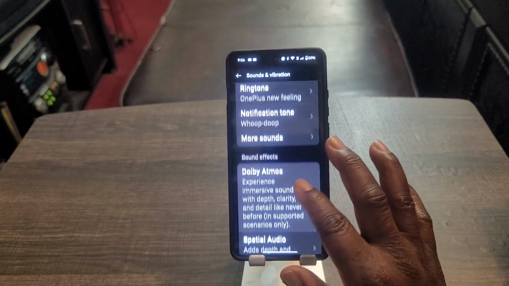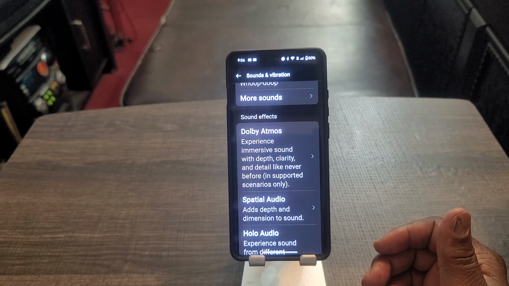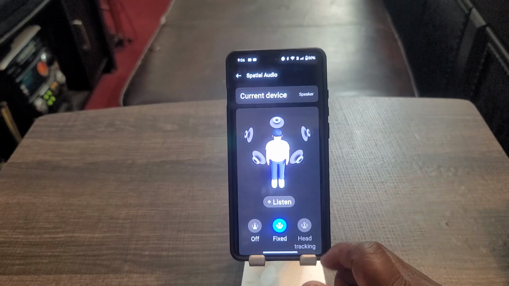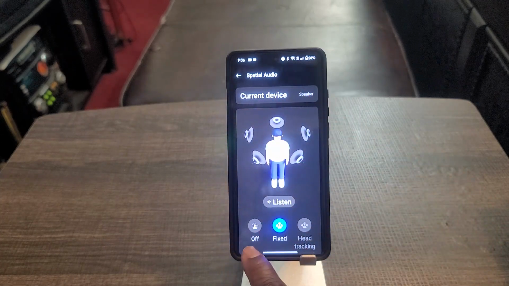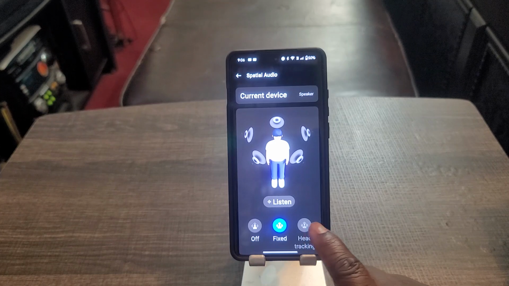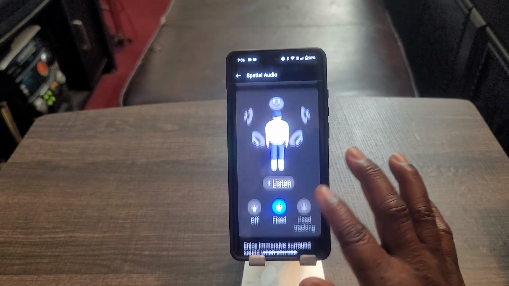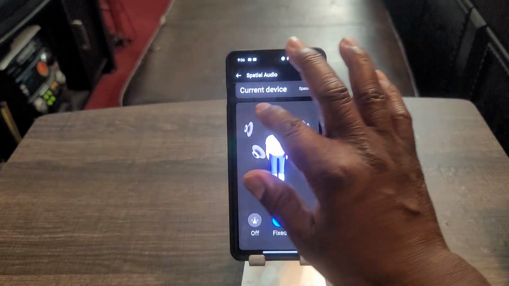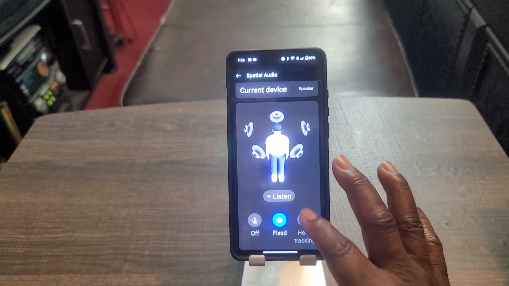Let me see. Dolby Atmos. Experience immersive sound with depth, clarity, and detail like never before in supported scenarios only. You got your spatial audio. Now, this is kind of cool. You have it where you hear the sound all around you. You could turn it off. You could go to head tracking. Head tracking don't sound as good, so I don't mess with it. But this is only when you're playing music and stuff. I use the fixed one where you get more of an immersive type of sound.